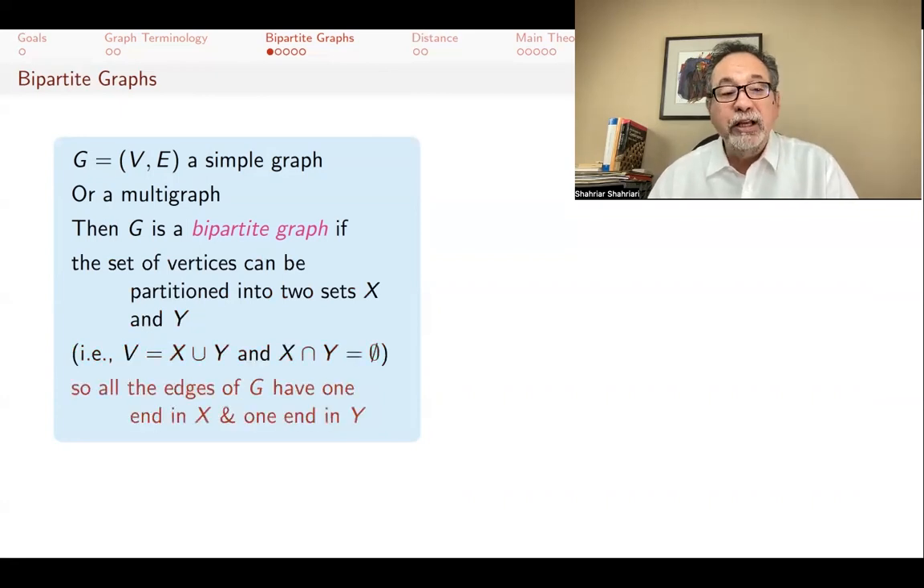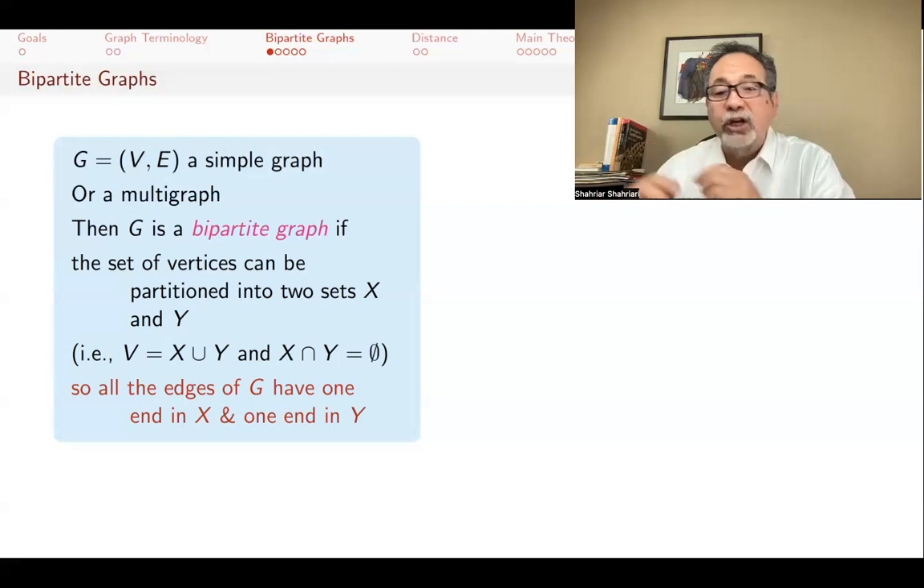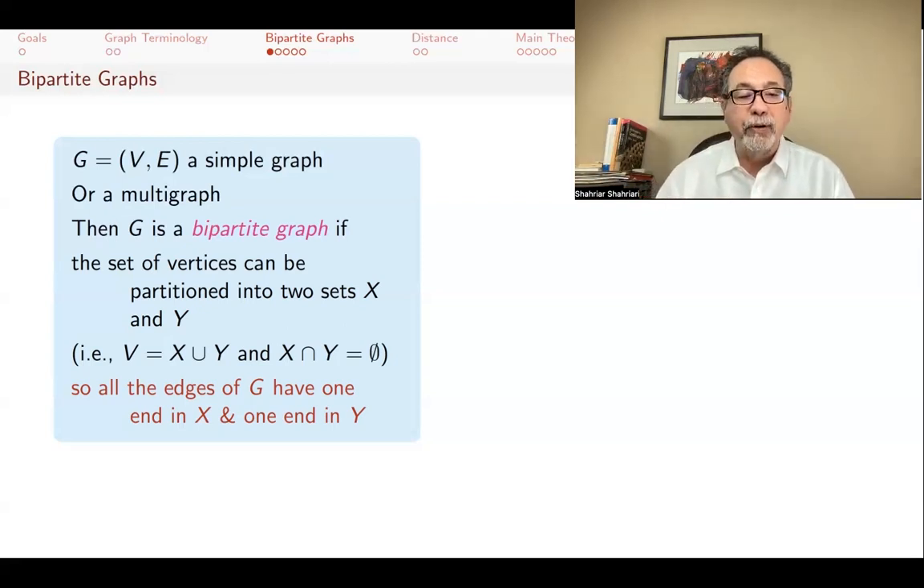But that's not enough. It also has to be that all the edges of G have one end in X and one end in Y. In other words, there's no edges among the vertices in X and no edges among the vertices in Y. If you can do that, then your graph is bipartite. Not every graph is bipartite, but if you can figure out a way of saying, okay, these guys are the X's, these guys are the Y's, and look, there's no edges among the X's and no edges among the Y's, then you've got yourself a bipartite graph.